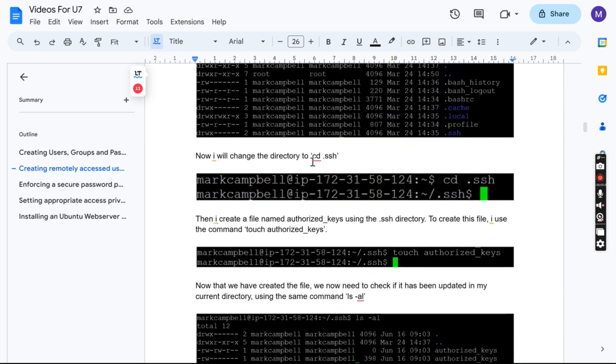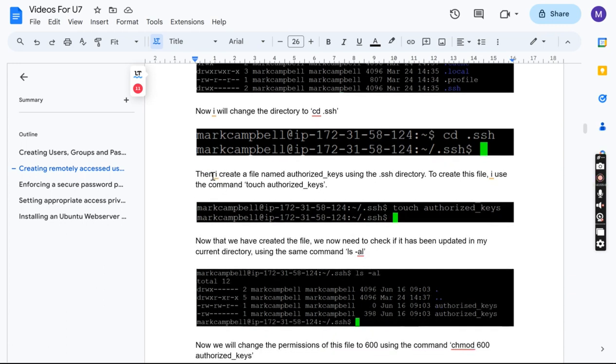Now I will change the directory to .ssh using cd .ssh. As you can see, it has been updated here. Then I create a file named authorized_keys in the .ssh directory. To create this file, I use the command touch authorized_keys.